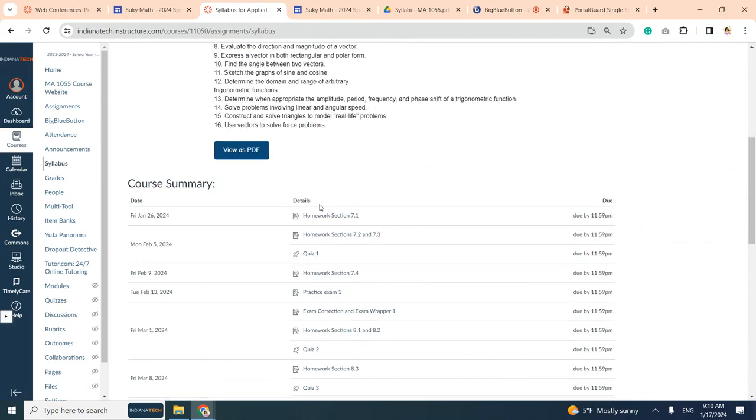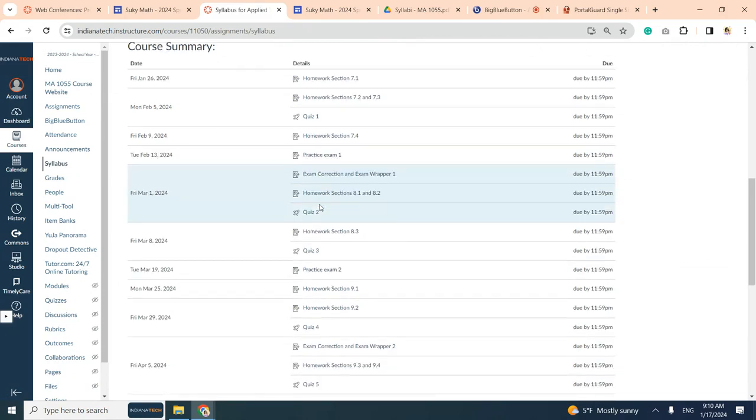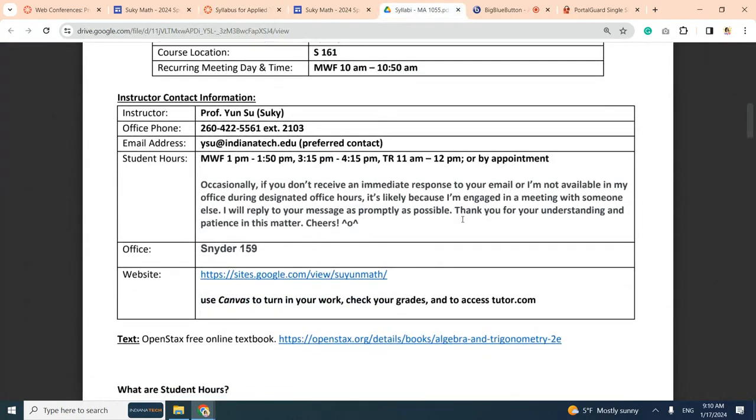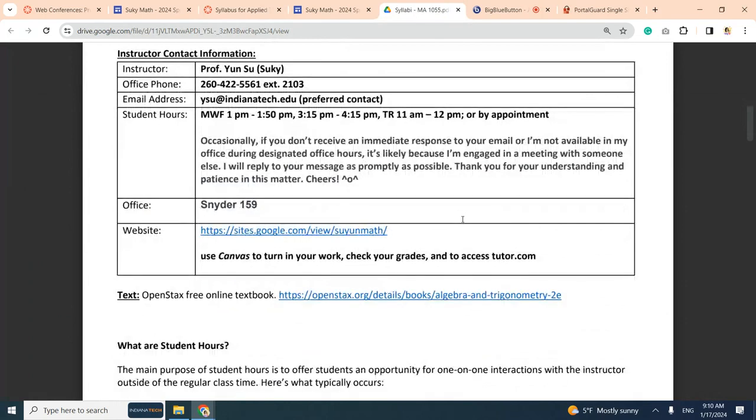And then here you can see the assignments and the due dates. I use Canvas to assign homework, so you submit your homework, your quiz, your practice exams, exam correction and wrapper on the Canvas. Okay, so let's look at the syllabi. Sometimes if you don't see me during that time, I might have a meeting. I do apologize if you cannot see me. Please feel free to email me.